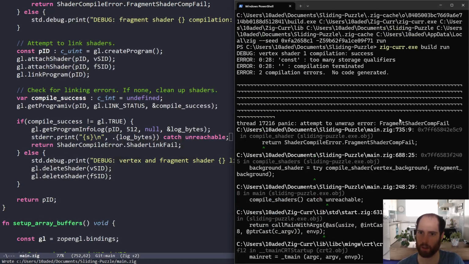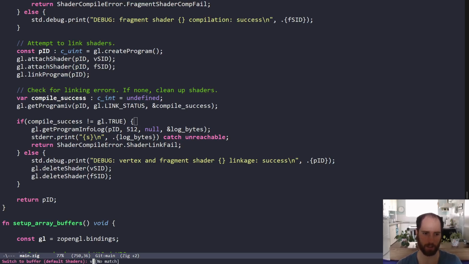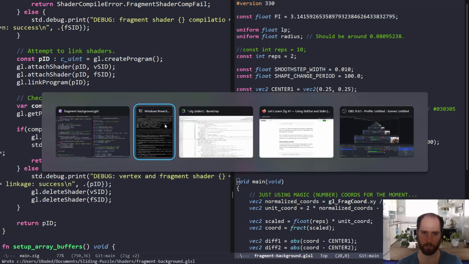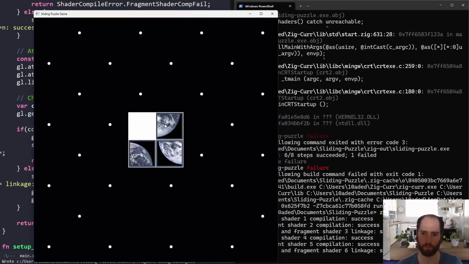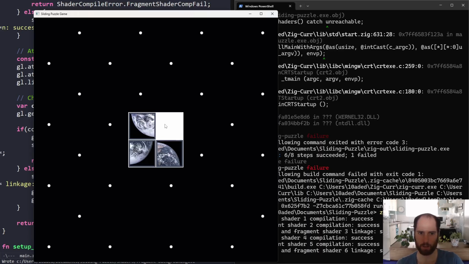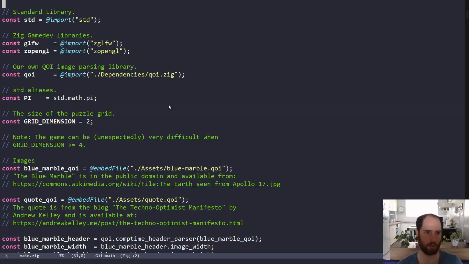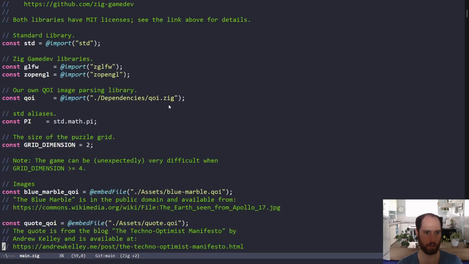All right, we need to change the dodgy shader. Fragment background. So at least that is cleared up. Where were we? Constant aliases.